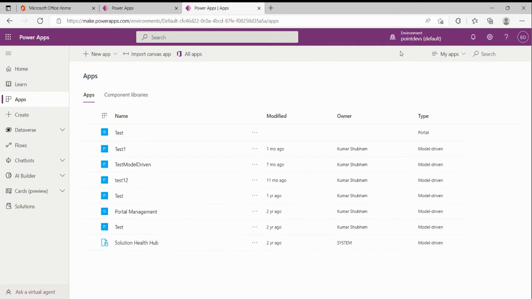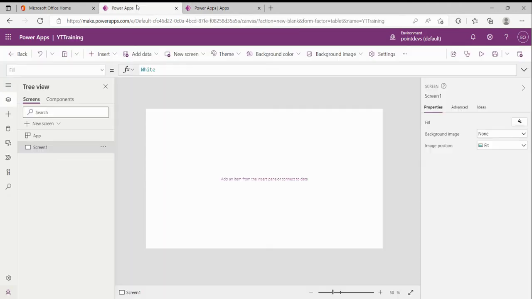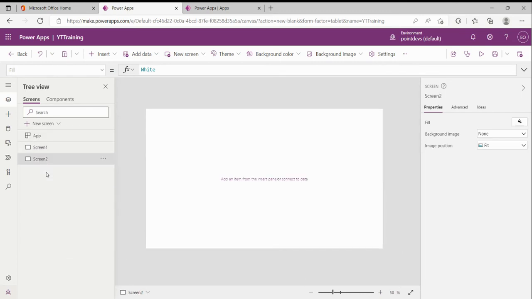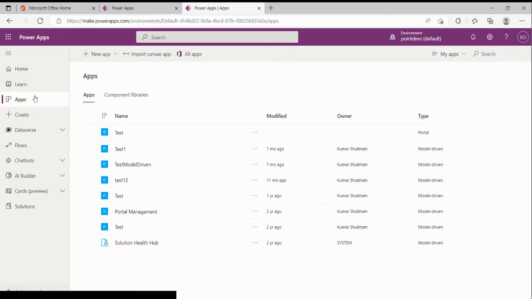Then I can say this is my second screen. How to create a second screen? Here you just need to select New screen and Blank. Okay, now I have two screens. This is my Power Apps landing page screen, and when I click somewhere and it redirects to another page, that you can consider as a second screen.